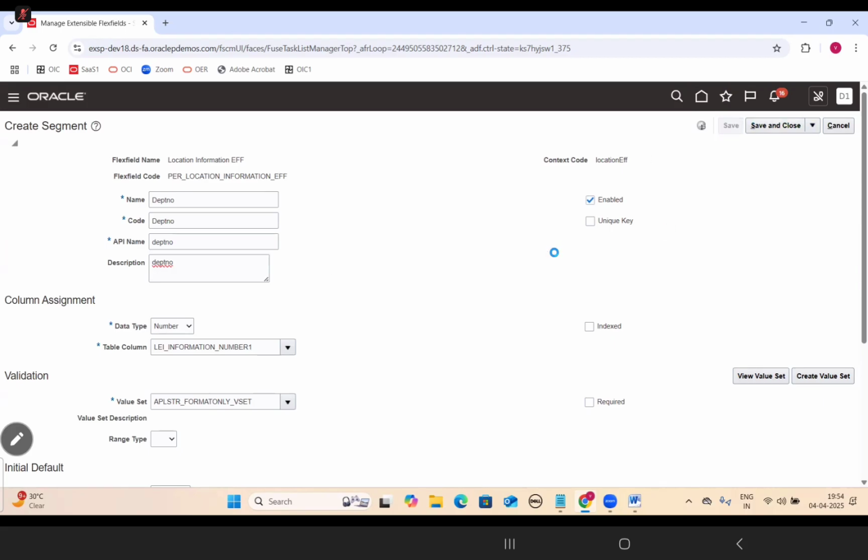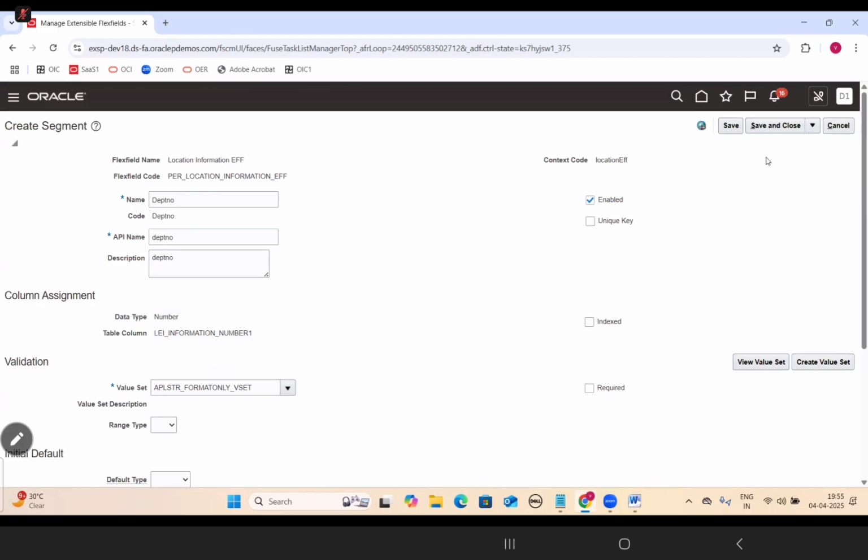So click on save. Save. Now here there is an option to save and create another one. Save and create another one. So we have added the department number. So we are going to save and create another one.